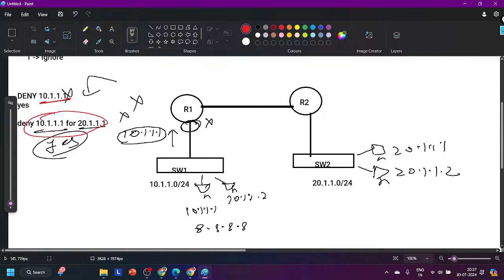So if I am filtering 10.1 for 20.1, this time if PC1 is generating traffic, source is 10.1.1.1, destination is 8.8.8.8, will router drop it? No. Because this time router will check source is matching, destination. If destination is not matching, then it will allow the traffic. If all rules are matching, then only router will drop the traffic. Right?